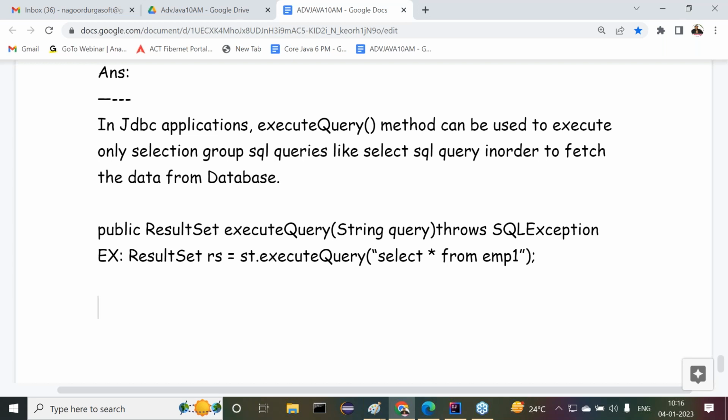To write and execute SQL queries, how many methods are available? Three methods are available. What are the three methods? executeQuery, executeUpdate, and execute method. What is the purpose of executeQuery? To execute the select SQL query in order to fetch the data from the database table. What is the method prototype? The complete method prototype is public ResultSet executeQuery(String query) throws SQLException. Then the example I've given is ResultSet rs = st.executeQuery("select * from emp1"). Are all of you getting clarity or not?